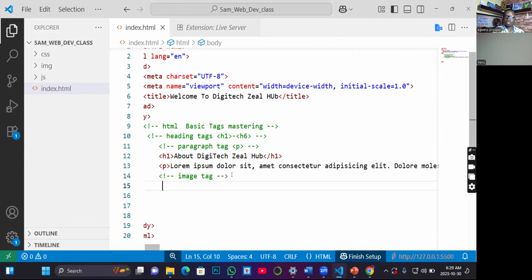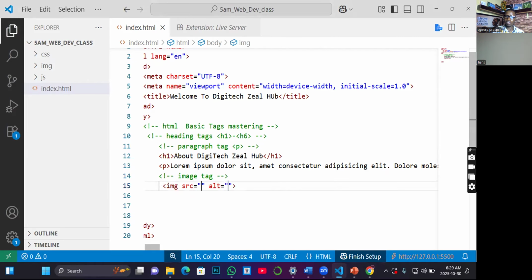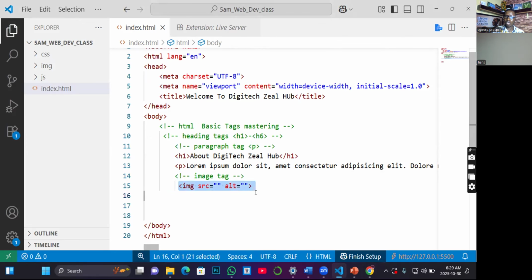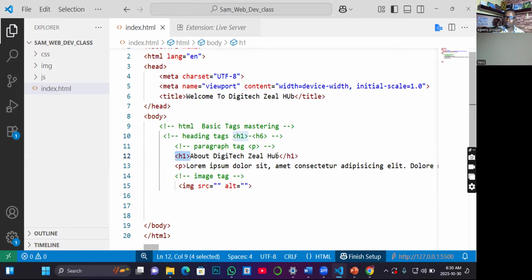So how do I use it? I'll just type IMG. Once you type IMG, you click and then it brings out the tag. The tag is an empty tag. Let me explain the difference between an empty tag and a complete tag. You see that when you open the H1, it comes with the opening section and the closing section. Right. Now, here, can you see a closing section? No. It's only the opening section.